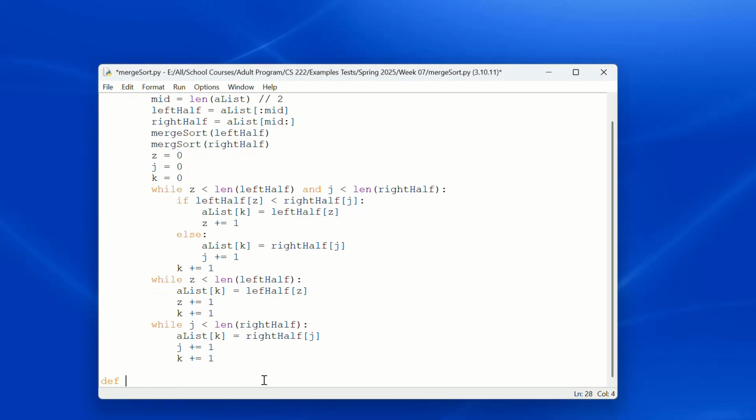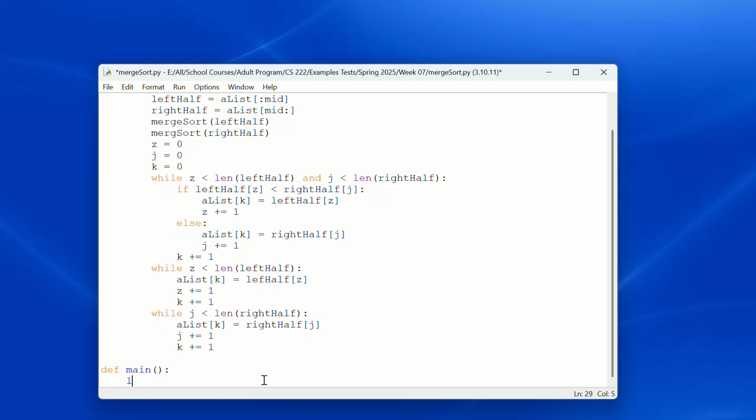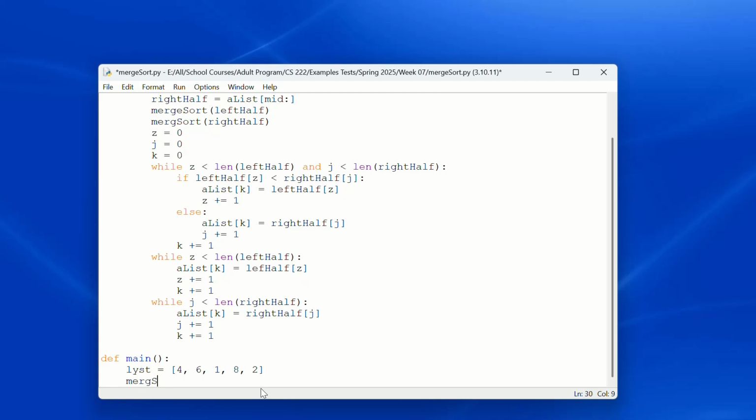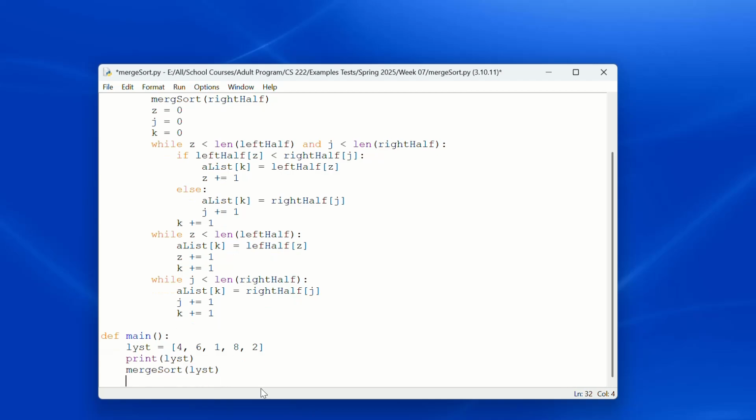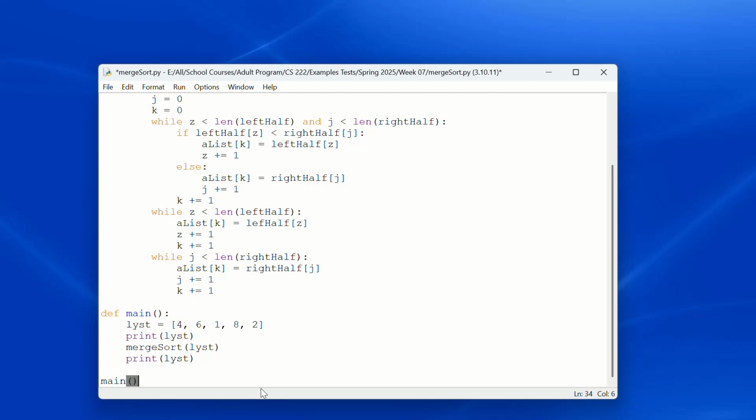Okay. So let's do a main to test it out. Do a small list. List is going to be equal to bracket 4, 6, 1, 8, 2. Well, let's print this out here first. And then merge sort our list. And then we're going to print the list again. Okay. So get this running.